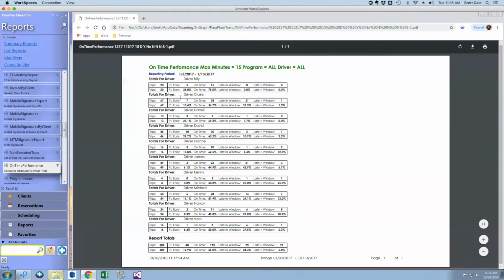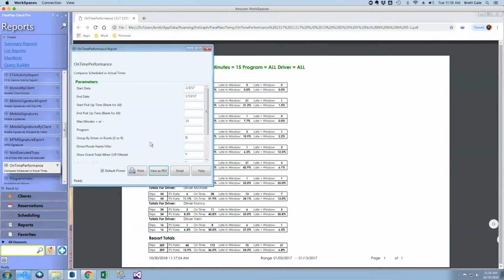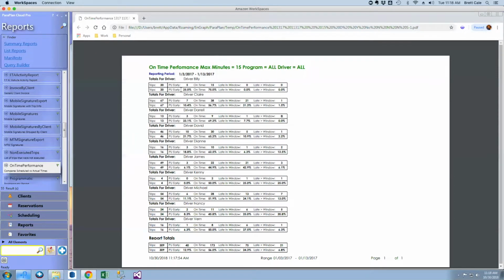And this is where you set windows on those parameters. I'm saying plus or minus 15 minutes is my window here. So if we go back here, it goes by driver, and he did 20 trips during that time period. 5 were more than 15 minutes before the pickup time. We consider on time to be within 15 minutes of the actual pickup time. Late within the window would be the pickup time plus 15. And then late out of the window is if you're more than 15 minutes late.